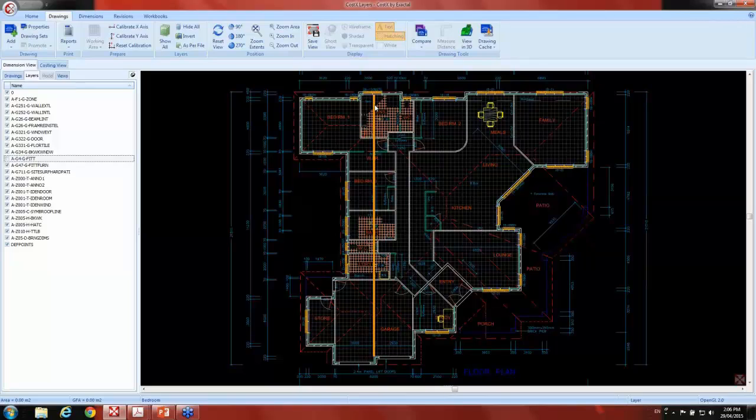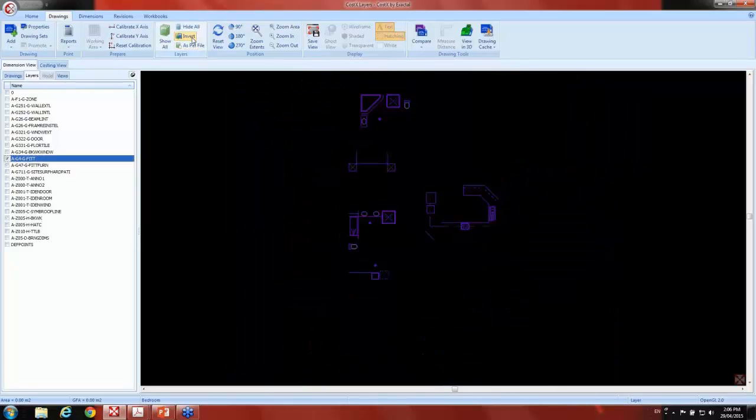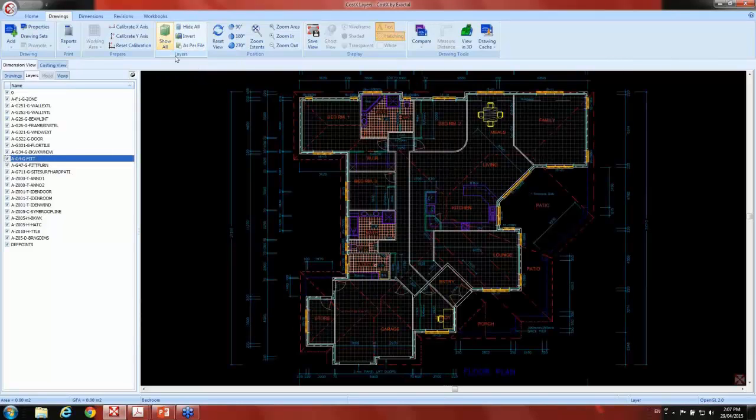The layers removed from view can be shown by clicking on the invert button. So I've removed this layer previously, and by pressing on the invert button, this layer is now shown. To reinstate all layers, I click the Show All button here. Now, let's change the view by removing these layers.